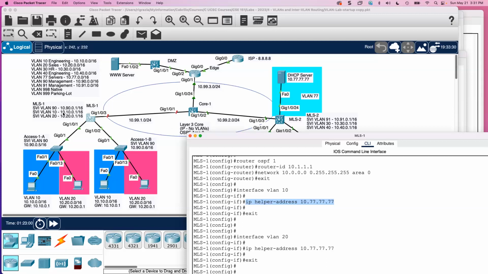Again, I'm sending it from my 10.10.0.1 because I saw it come in on VLAN 10, tagged as VLAN 10, and broadcasts don't go beyond me. So this is being sent as a unicast from me, 10.10.0.1, to the DHCP server.